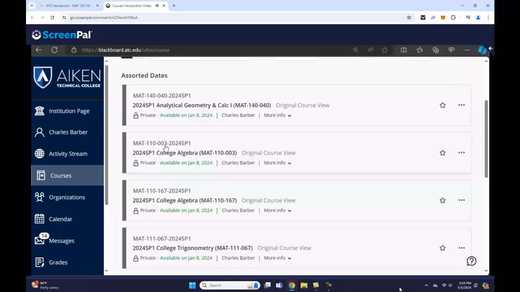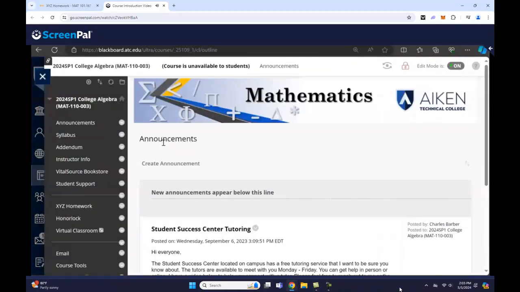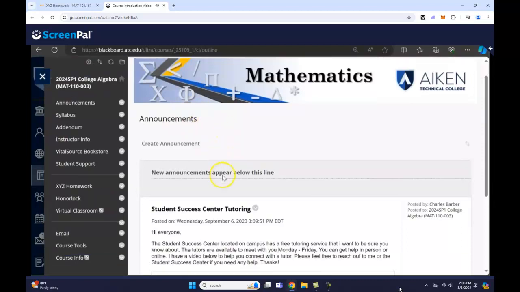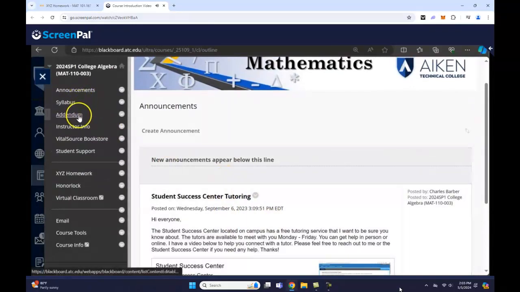And so what you'll do first is just click on the course that you're taking, and it's going to bring you to the course homepage. Your course homepage will look something similar to this. You should see some sort of an announcement here, and then over on the left side you'll see these different buttons that you can click on. The syllabus and the addendum will be here, so you'll be able to find a copy of the syllabus and a copy of the addendum by clicking on these buttons.